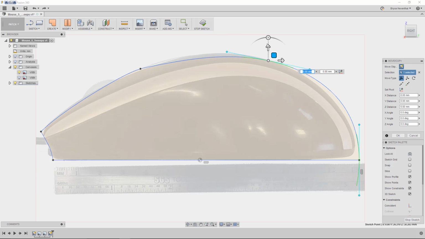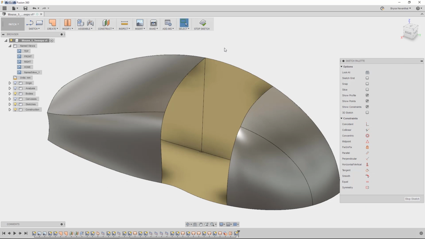We can use the move tool to manipulate the tangency handle, or we can use it to manipulate the point of the spline. Well, this technique works in 2D sketches, but you will see the real benefit in 3D sketches, which I'll show in a few seconds. But first, let's move on to some 3D sketches.